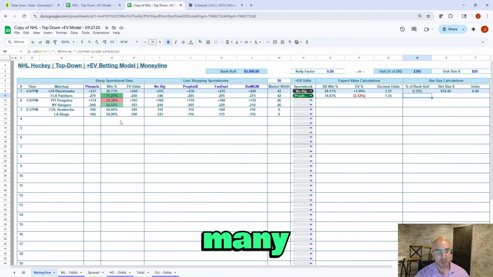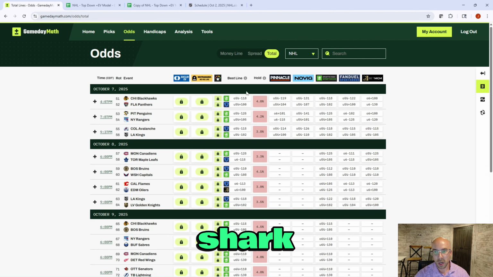You can do this as many times as you want throughout the day. You can do it one time in the morning or right before game time. This is as good of a top-down Google Sheets model as you're going to find for sports betting. This is a one-time purchase. You have it. You can use it throughout the season and multiple seasons. You will have your sharp book that you can update if you don't want to use Pinnacle and use Circa or Bet Online. You have that option.